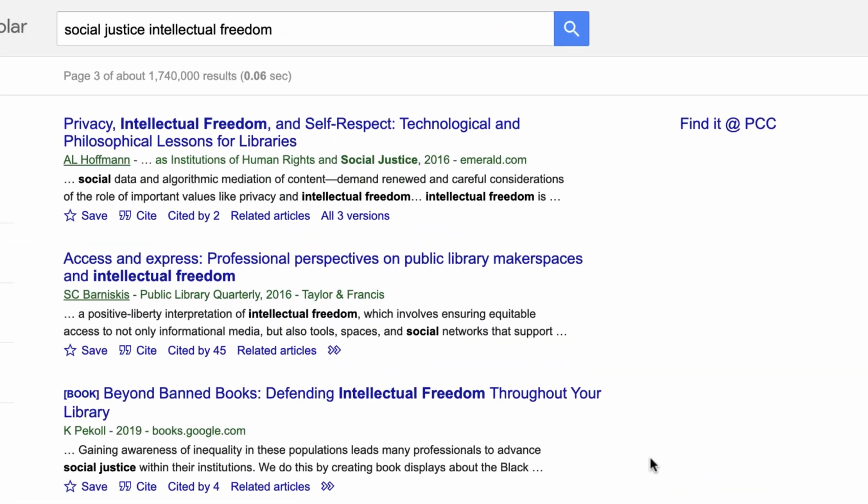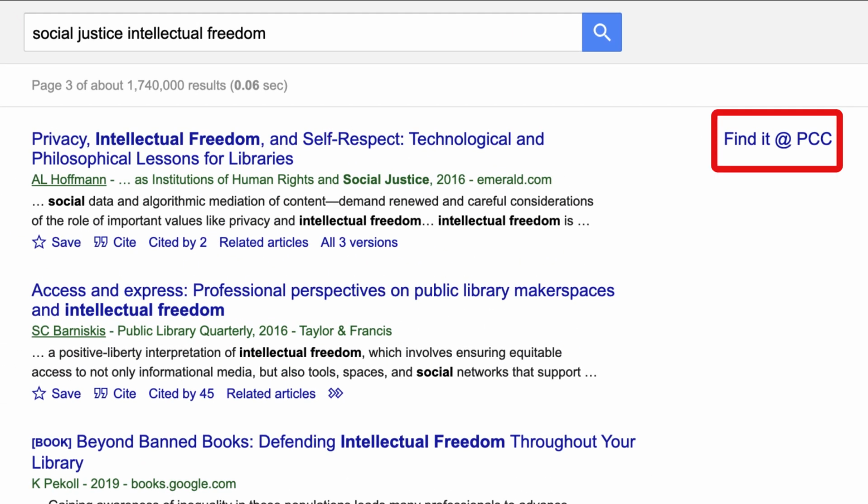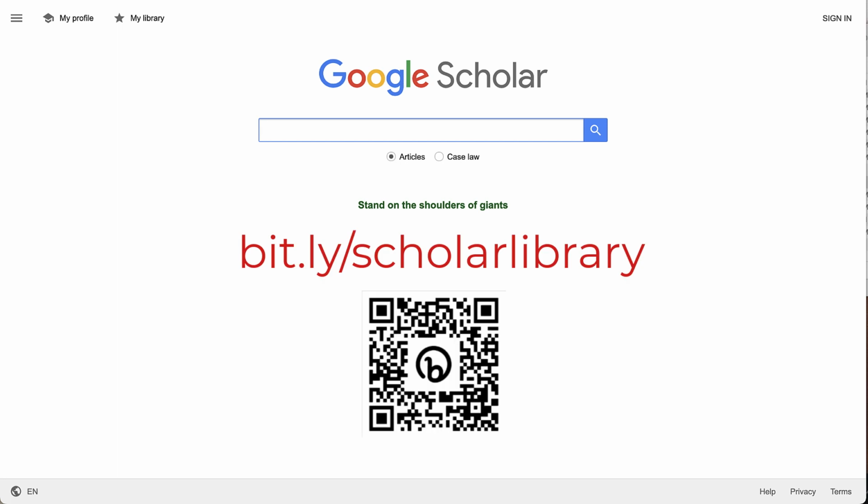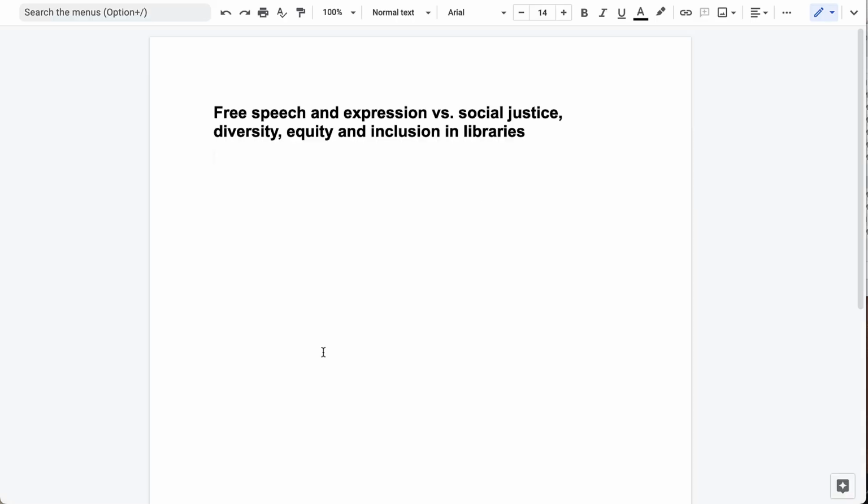Now, any link that is available through the PCC Library's databases will have a link to the right of it that says Find it at PCC. You can also use this shortened link or this QR code to take you directly to the Library Links page in Google Scholar settings. I'm going to research a topic that there's a lot of conversations about in my profession.